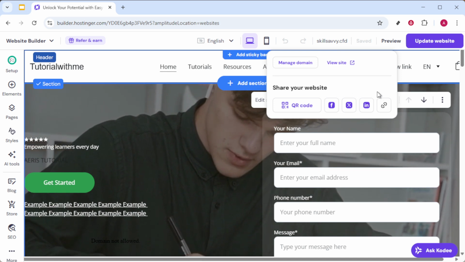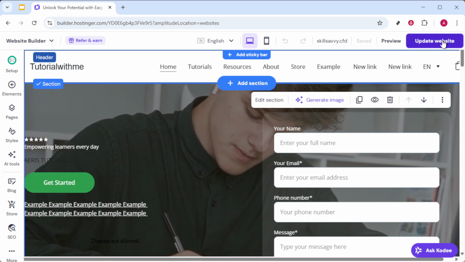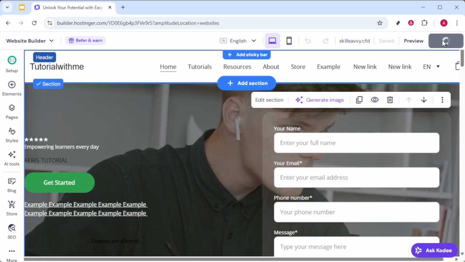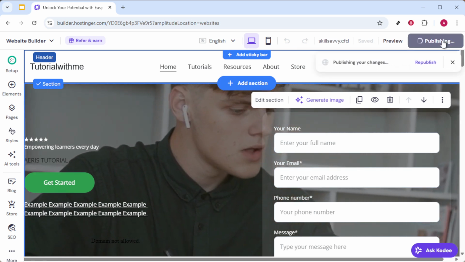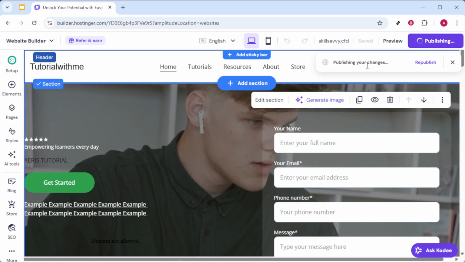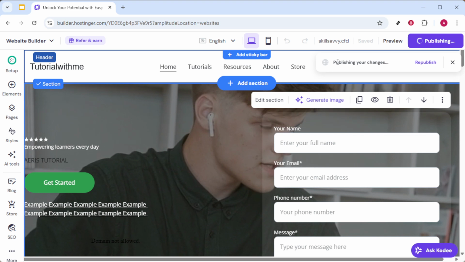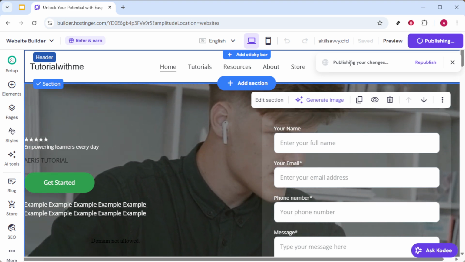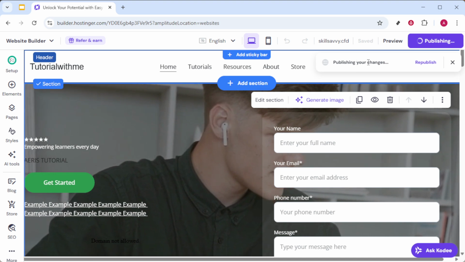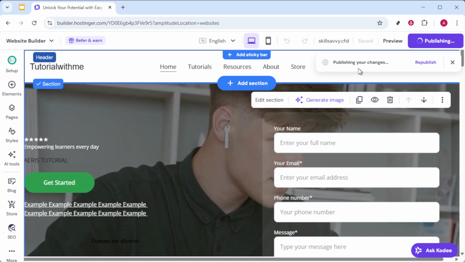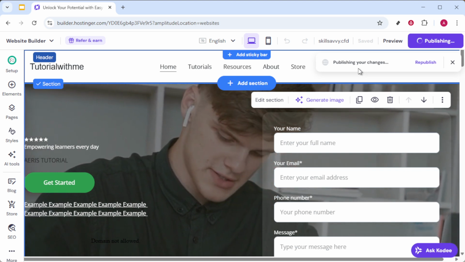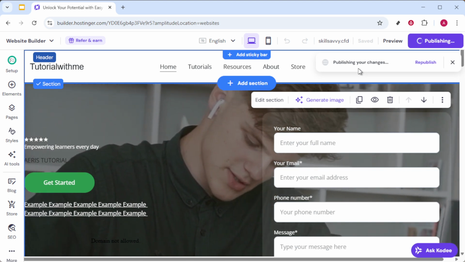Once your domain is successfully connected, the final step in this process is to ensure your updates and changes are published live. To do this, click on Update Website. This action pushes all the edits you've made live to the internet, deploying your content for the world to see. It's important to make sure all content is accurate and reflects the image you want to present before hitting this button, as this is what visitors will experience when they visit your site.